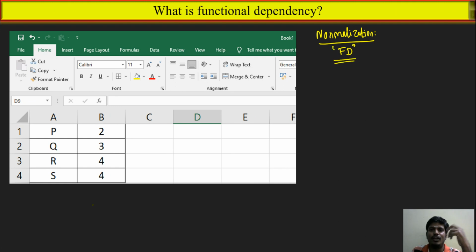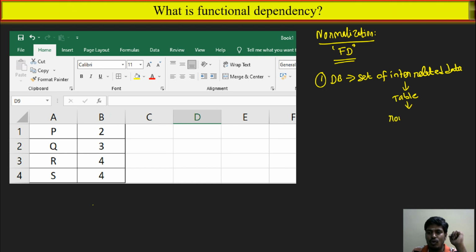Before getting into functional dependency, let us first define what a database is. You all know that a database is a set of interrelated data, represented in the form of a table containing a set of rows and columns. This is the definition of a table, and functional dependency is a term based on this idea called a table.